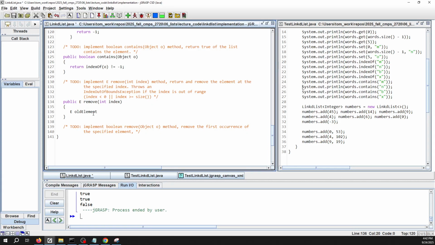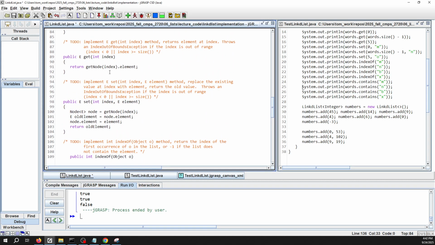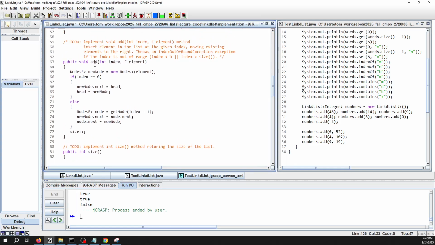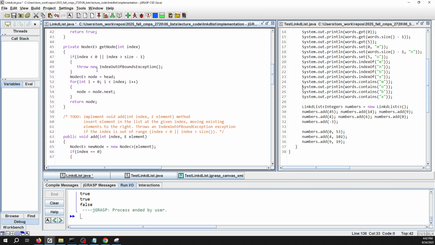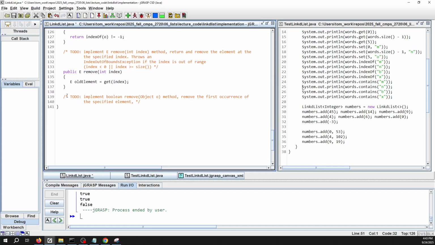I'm going to call this old element, and I'm going to use get index. That's going to call the get method that we implemented a few videos ago. That's going to call get node, and get node is going to throw an index out of bounds exception if the index is out of bounds. So we don't have to worry about throwing the exception there. That will be covered. This saves the old element, and so we can return that at the very end.